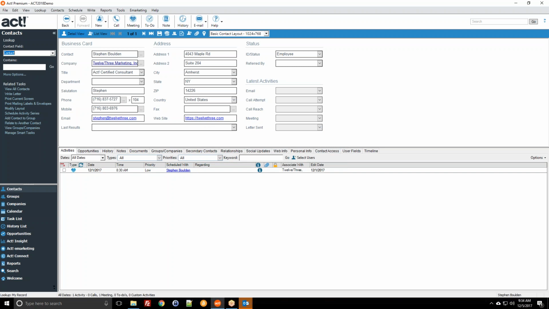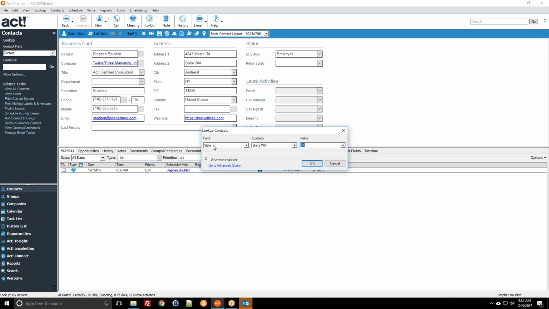But did you know that you can right-click to look up a field easily as well? If you right-click on any field on your Act layouts, your detail view layout, and this goes for contacts, companies, groups, and opportunities, the right-click menu will have the name of the field right there for you to do an easy lookup. So if I right-click on State, my menu says Look Up State. And sure enough, clicking on it will pre-select that field for me.